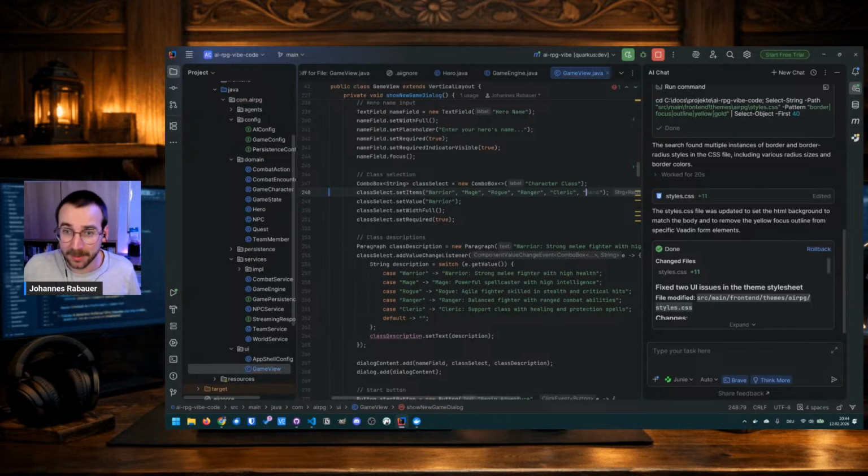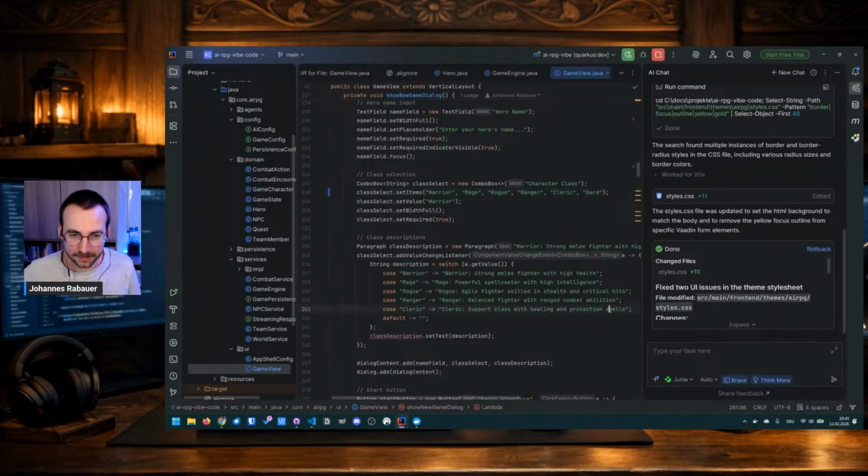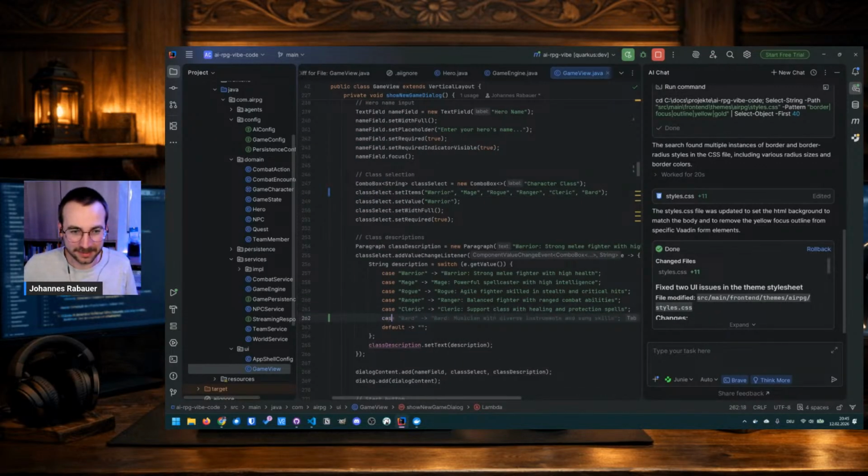And okay, a new class would be bard, which is really cool. I like this one. We want to describe it. Yes. So let's see. Yes. Wow, that is cool.